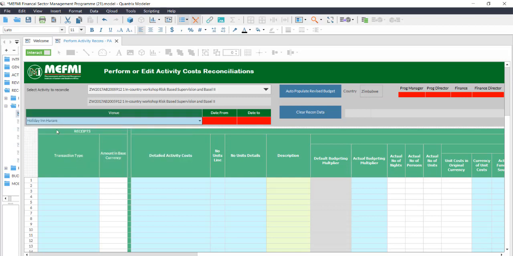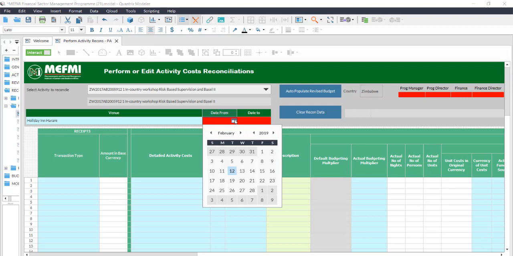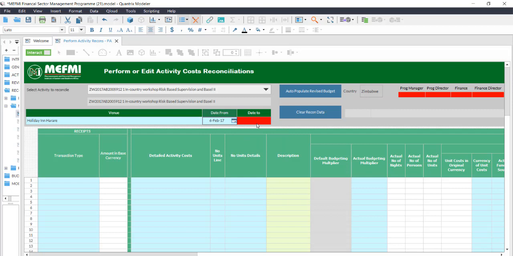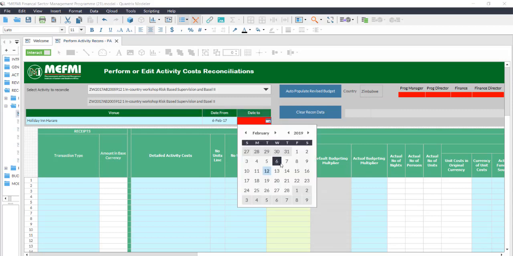I'm going to assume that it took place in Holiday Inn in Harare. So we go ahead and select the dates. Since this is a 2017 activity, judging from this code, we need to select 2017 dates. So I'm going to assume the activity took place between the 6th and the 10th of February 2017.